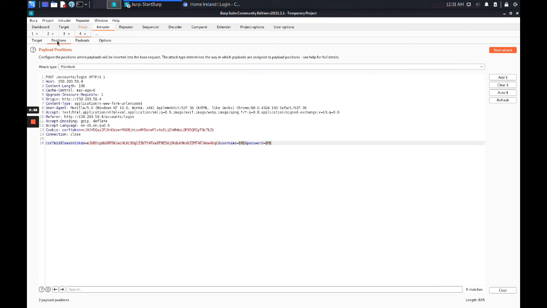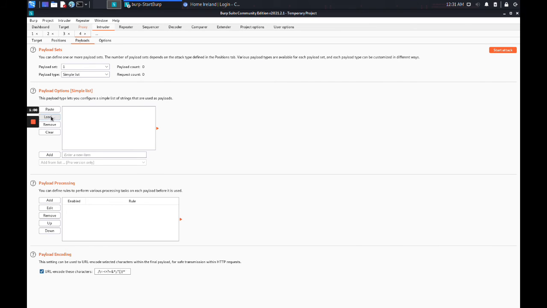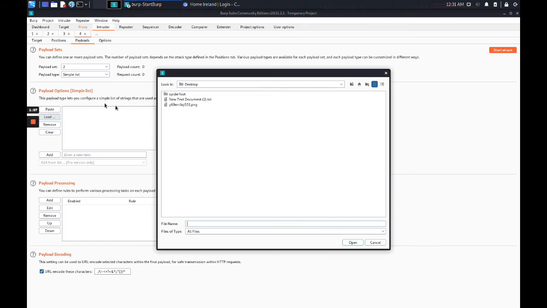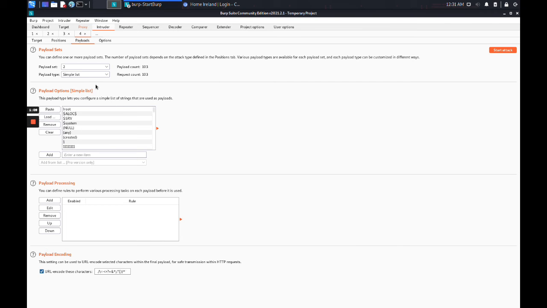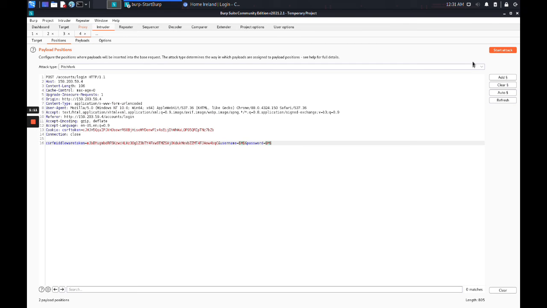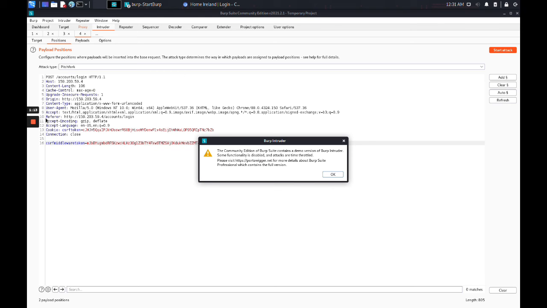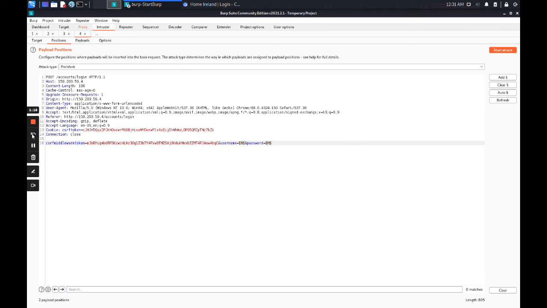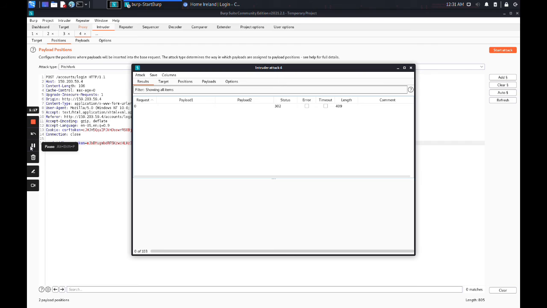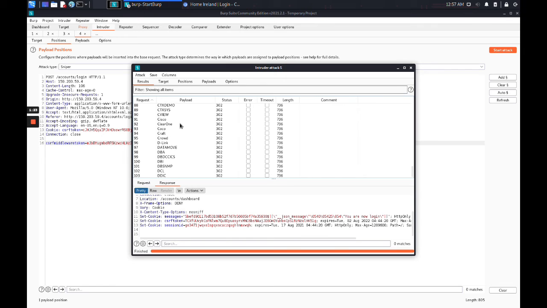Pitchfork, payloads: the payload for one is the sample one which I have created, and for the second payload, load the sample txt file I used earlier. Positions. Now start the attack. See, it started the attack, and our attack is completed.